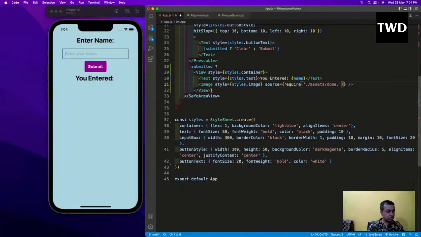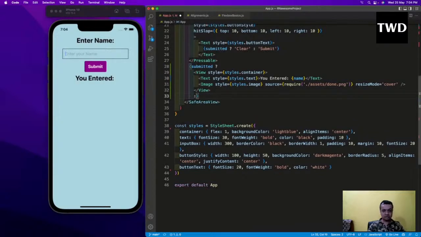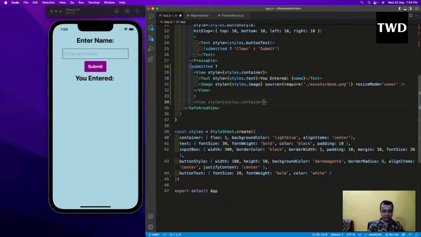Source is assets, done.png, and the resize mode as cover, or else it will not show good. So this cover thing is there. This is shown if submitted is true. If it is false, then what? If it is false, then we would have the same thing again.